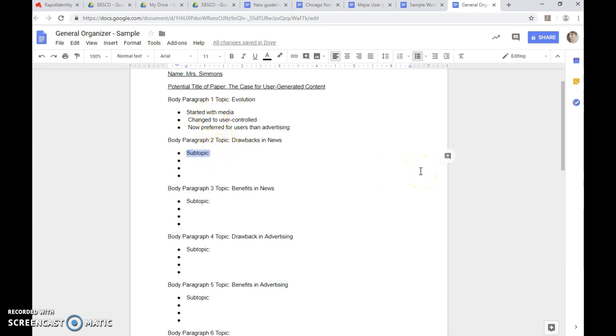Then I have under drawbacks in news, sometimes it's considered unprofessional. There's the issue of payment that kind of ties to unprofessionalism. There's the ethics as well. There's a need for media literacy now because you have to be careful about what kind of information is actually going out there. There are benefits for the news. In my research I found that it helps with breaking news. There's this idea of free access to information and breaking news through users. And it also helps bolster freedom of speech.